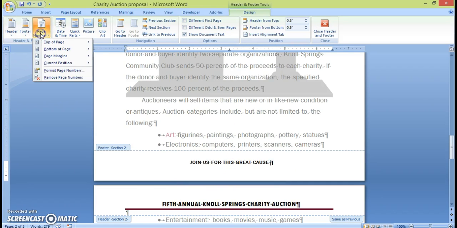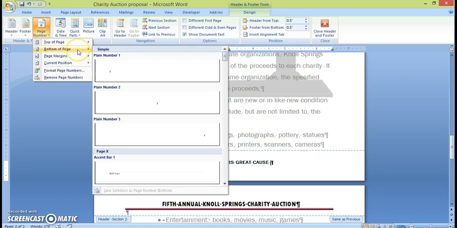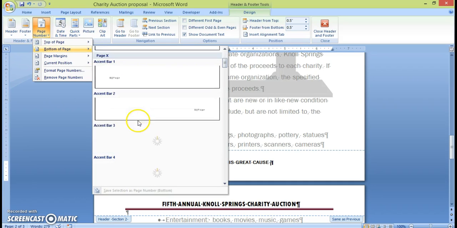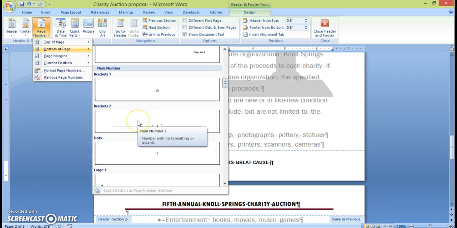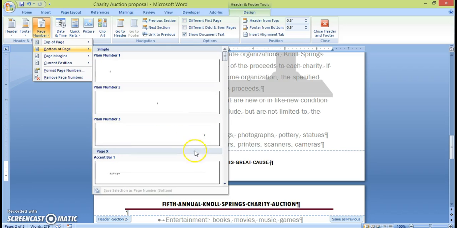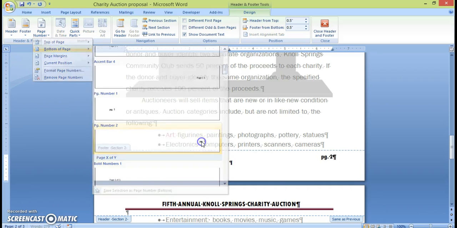So let's go ahead and hit page number at the bottom of the page. Okay, and you can see all the different types of ways that you can insert footers with numbers at the bottom of the page, and a bunch of different styles you can choose from. So just go ahead and pick one. I'm going to pick like this.